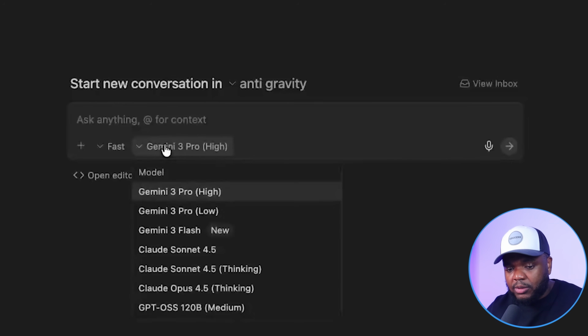Antigravity also comes with all of these different models. For example, Gemini 3 Pro, 3 Flash. We've got Claude Sonnet 4.5. We've got Claude Opus 4.5 as well. And we've got GPT OSS, but I would say that the main ones that you're going to use are either Gemini 3 Pro or Claude Opus 4.5 or even Sonnet.